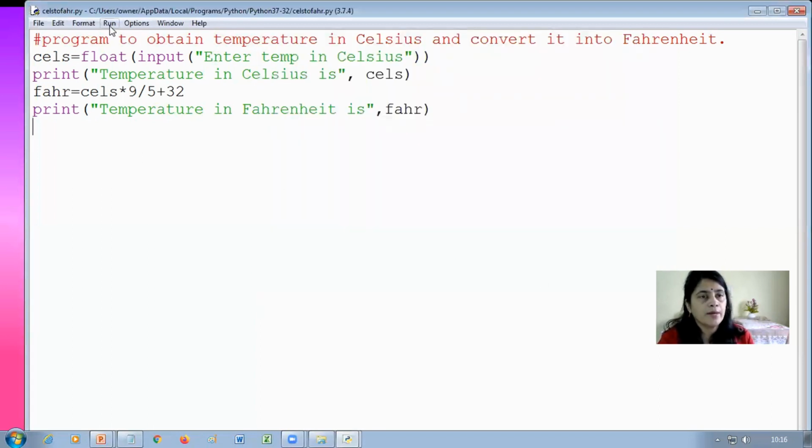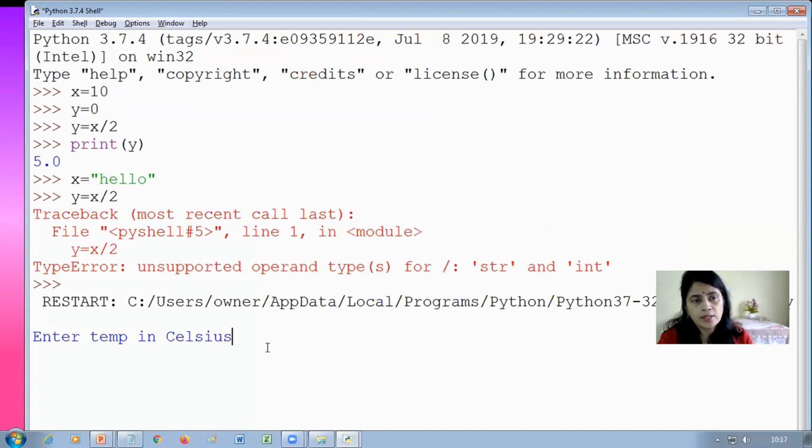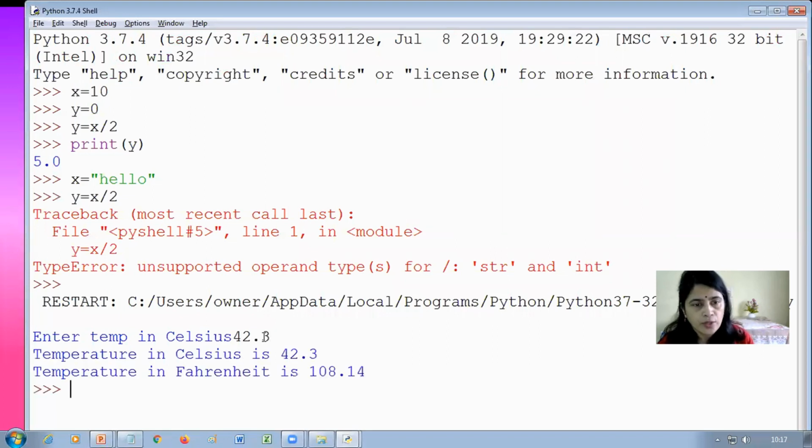After saving the file, I'll have to execute it. So click on run, or you can also use the shortcut function key F5 for executing, or you go to run and click on run module. Now see what happens. Yes, it is showing the output in the Python shell. Enter temperature in Celsius. Say for example I enter 42.3. Okay, so it's showing temperature in Fahrenheit is 108.14.